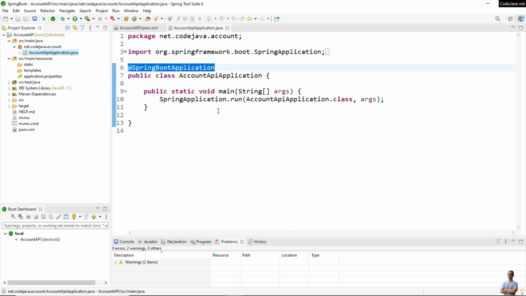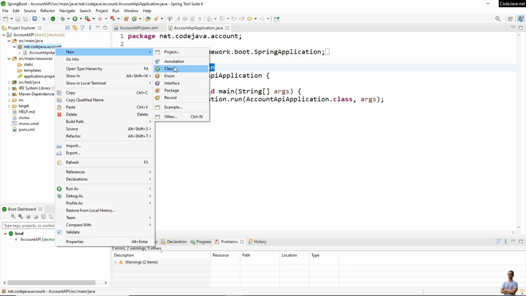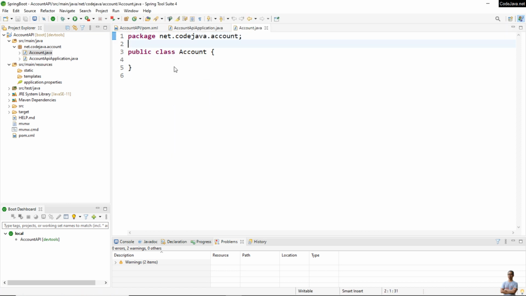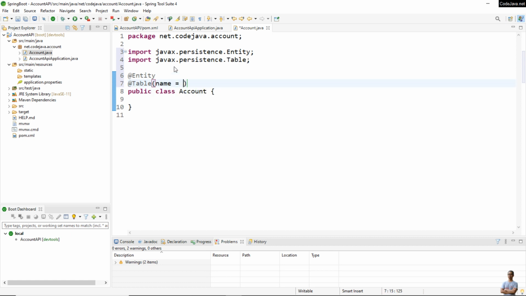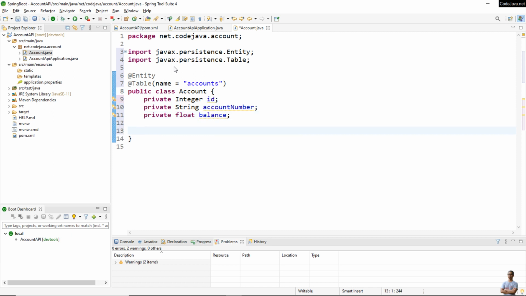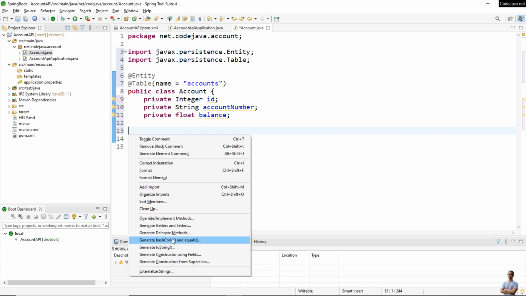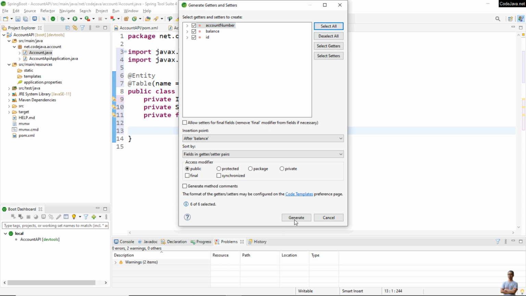All right. Come back to the IDE and let's create the Account class that represents the information of an account, and we use the annotation Entity to indicate that this Java class maps to a table in the database, and we use the Table annotation and specify the table name is accounts, and we have the fields ID, account number, and balance, and generate getters and setters for these fields. Select all, generate.